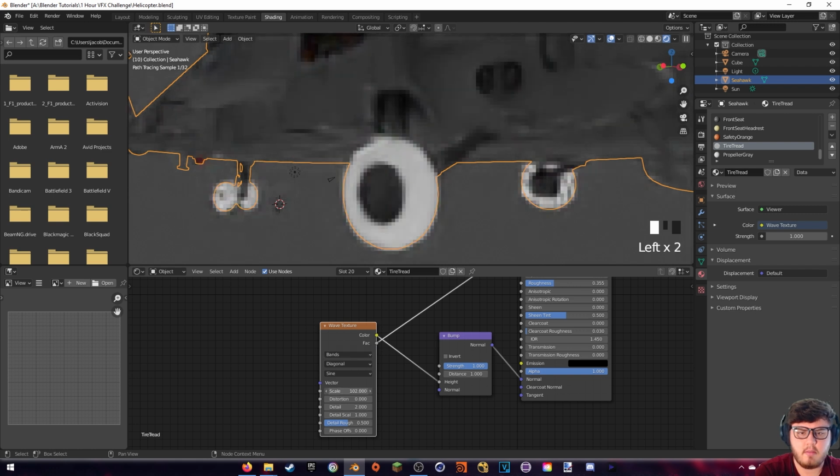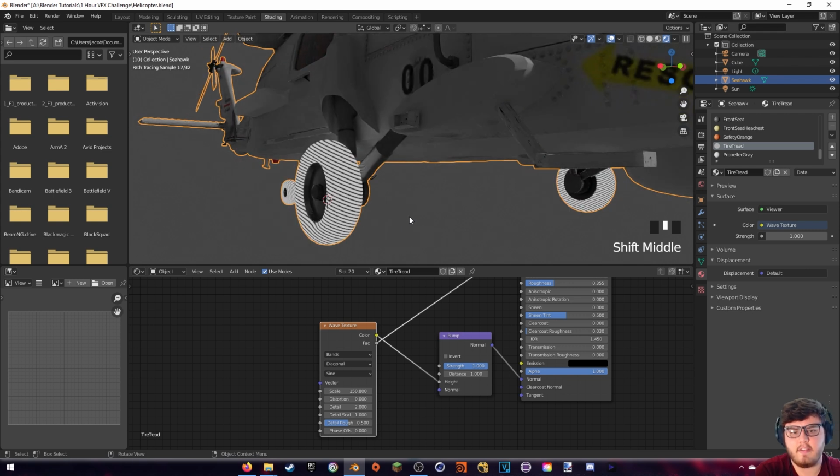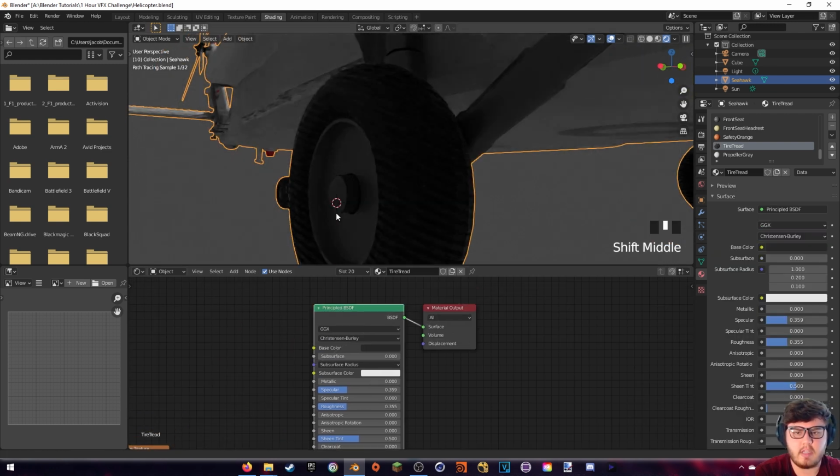Let's scale this up a bit just so we can see what's going on. So that is looking good. This is kind of the effect that you want. So we're just going to plug this factor into the height. And then that should give us some little grooves, kind of like tire treads. So that's what we're going to stick with.